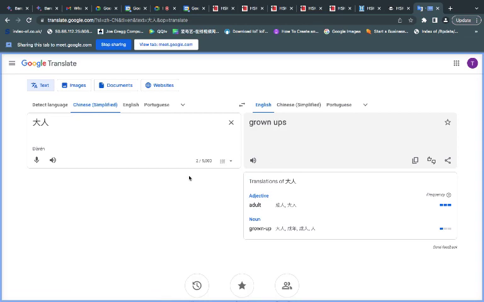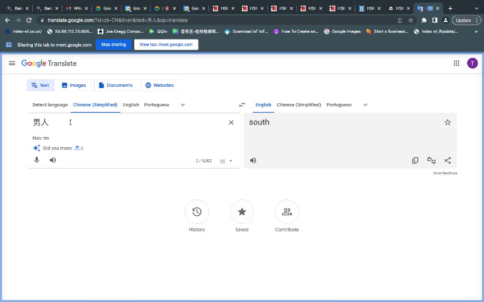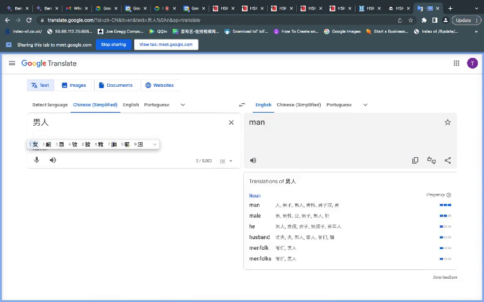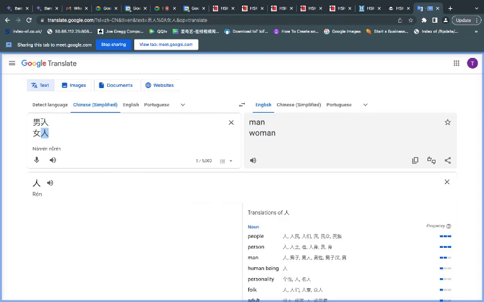You just come up with it like that, and if you want to specify gender, you can also do the same. You just take the male person, female person, 男人, 女人. So this part is still coming in. The ren part we already know.